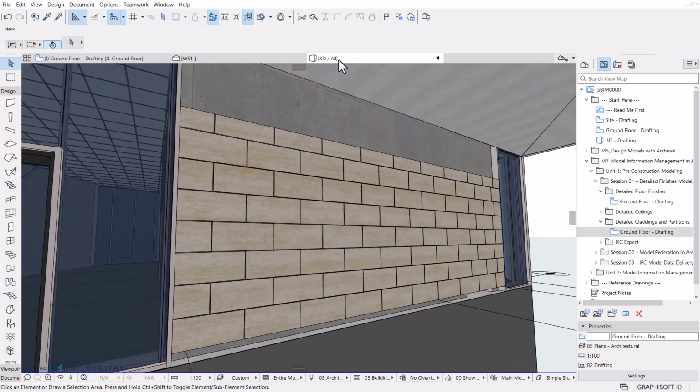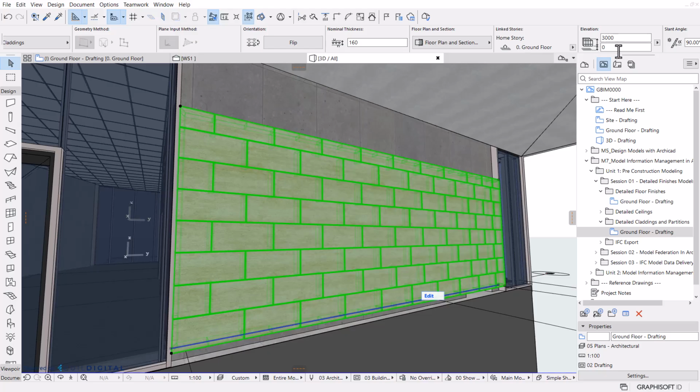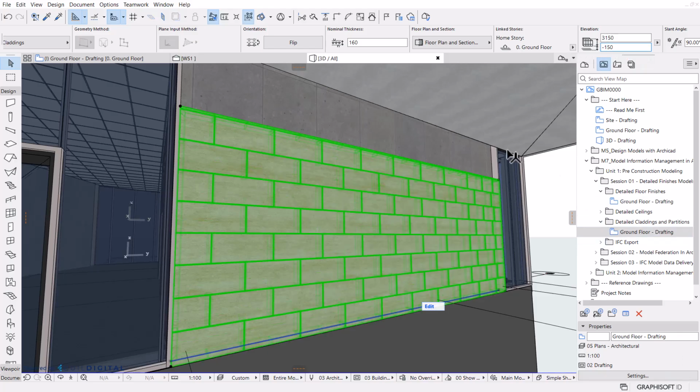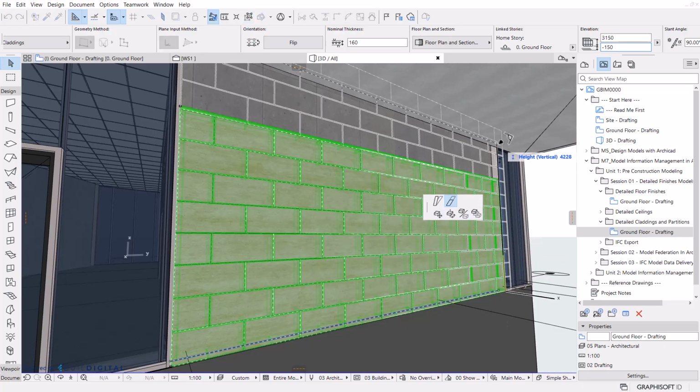Right there. So what we'll do next is adjust the heights. Currently this is sitting right flat at 0. So let's type in minus 150, which is where the start of the concrete is. And let's push it up either manually or by the numbers.